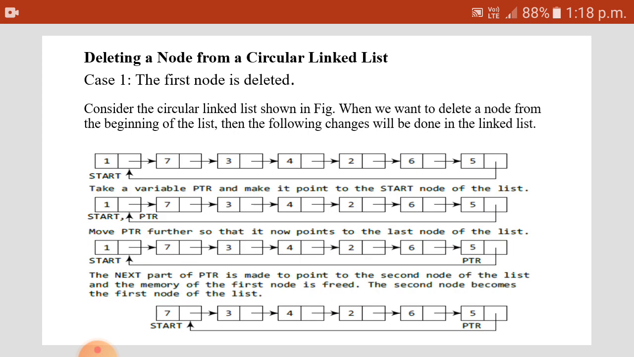The second operation of the circular linked list is deletion. In deletion also, two cases occur. Now we will see the first case. Case 1 is when the first node is deleted. Consider the circular linked list shown in the figure. When we want to delete a node from the beginning of the list, then the following changes will be done in the linked list. Start always points to the first node.